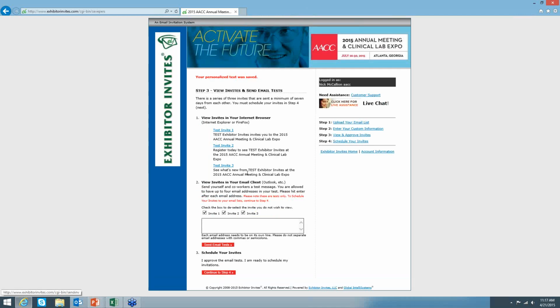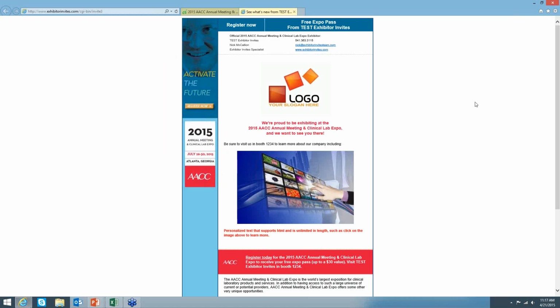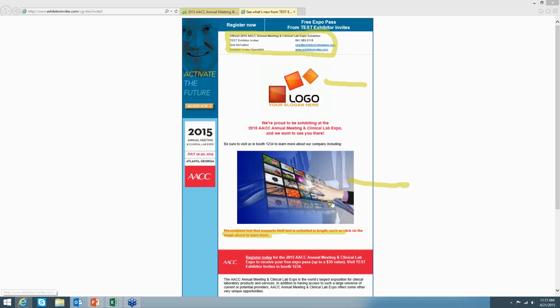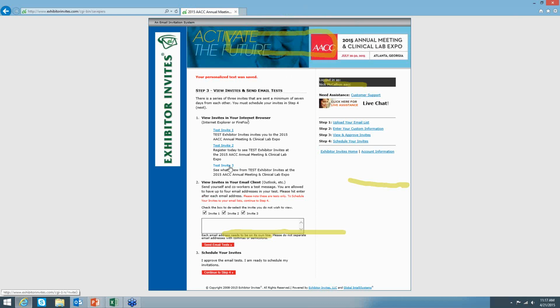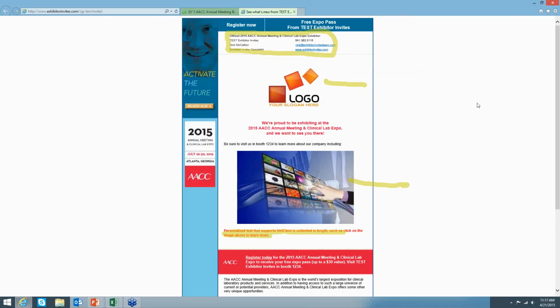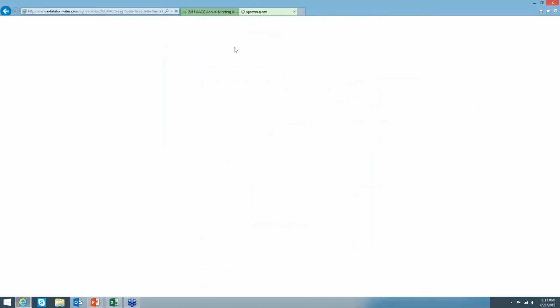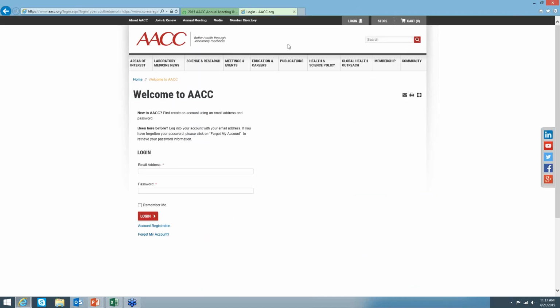So let's save that. And now I can look at them in a browser like Explorer or Firefox. So let's open Test Invite 3. And what you can see here once I put on the marker is all your contact information, your logo, your product image, custom text. And for example, if I click here, it can take me back to my site. Or let's go back to Test Invite 3. Let's clear this ink here. I can register, and it would take me to the registration site.